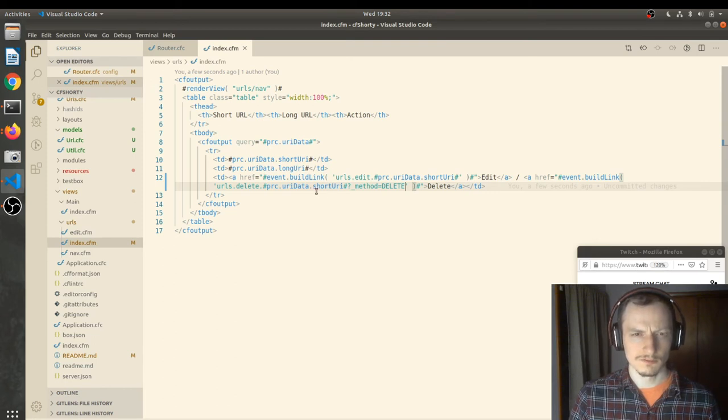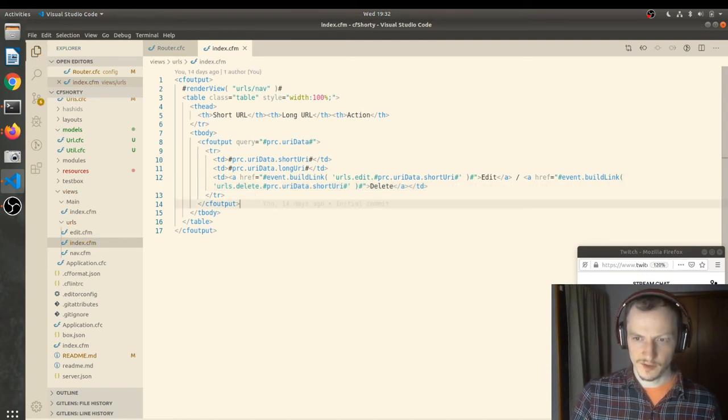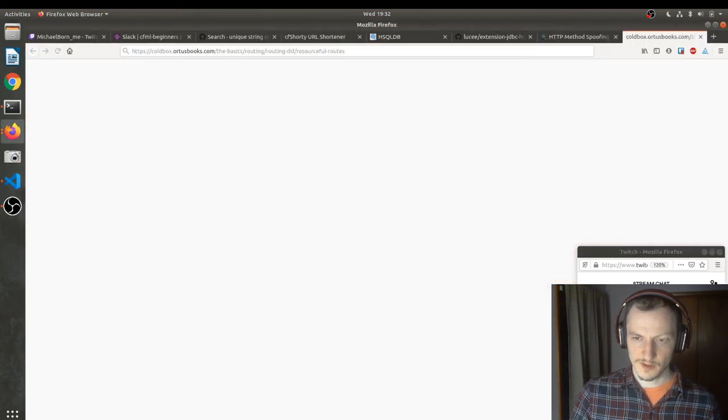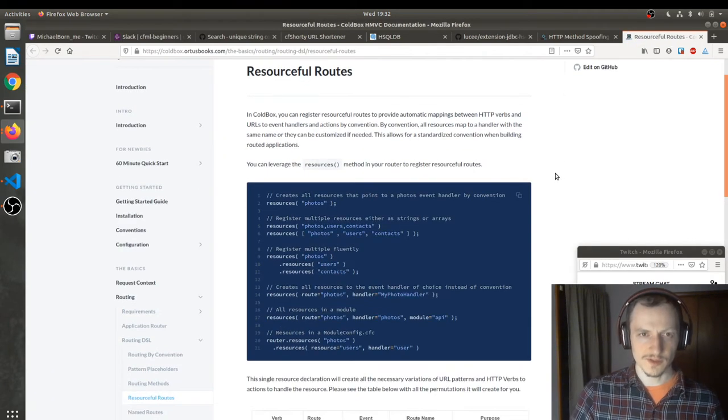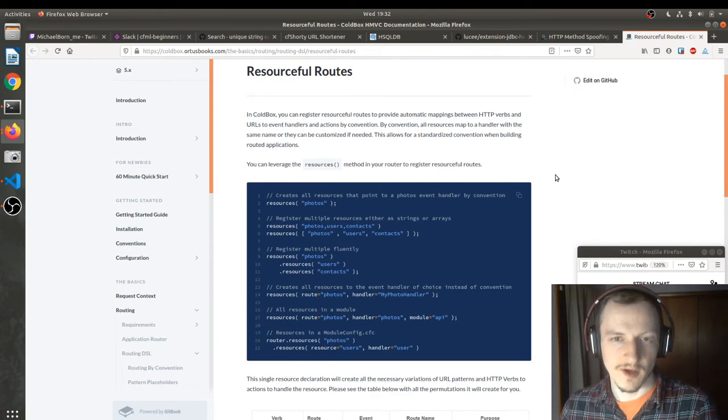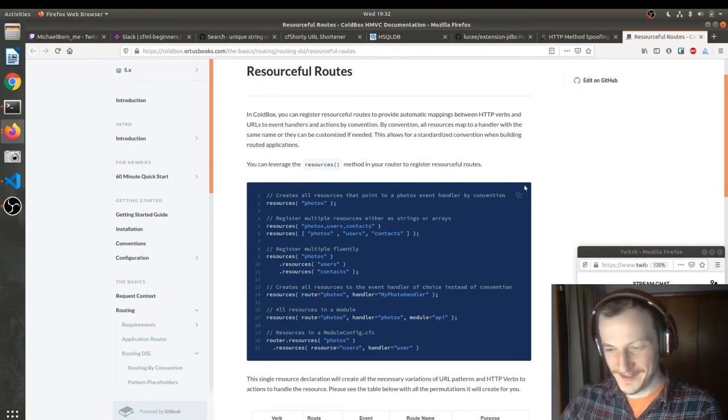Oh, this should work as is as well. Already got my route set up. Resourceful routes. Thanks, Kevin. Resources. I've heard of this stuff.